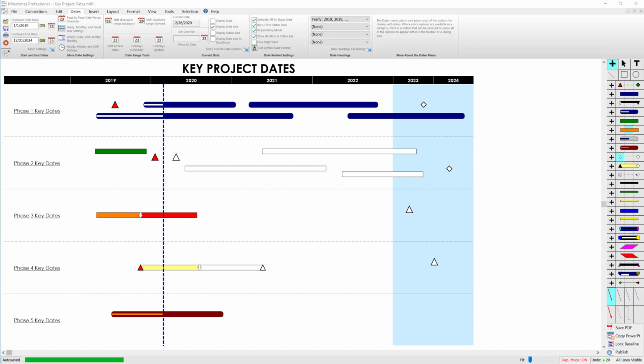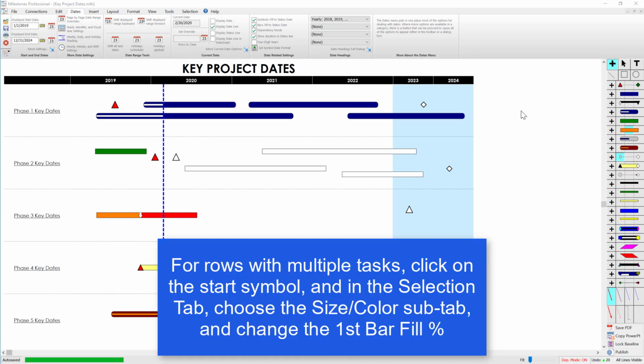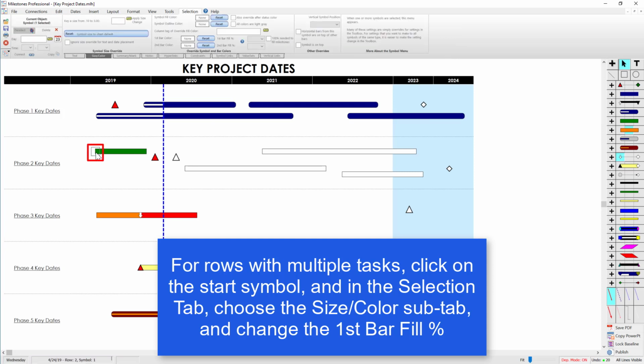But what if you've got multiple tasks on the same row and you want different percent completes for each one? Luckily, we've got a solution. Using my arrow tool, I'm going to click on the start symbol of a bar. And in that start symbol, in the selection tab, we're going to go to the size slash color subtab. And in this tab, you can actually set the percent complete for up to two bars coming out of that symbol. So since there's only one bar here, I'm going to select the first bar fill percent. And as an example, I'll set it to 33%. And now you can see just this task right here is set at 33%.